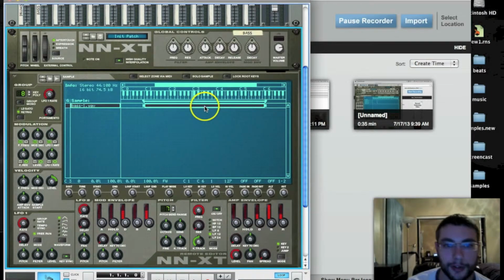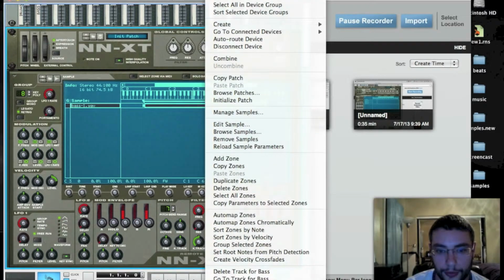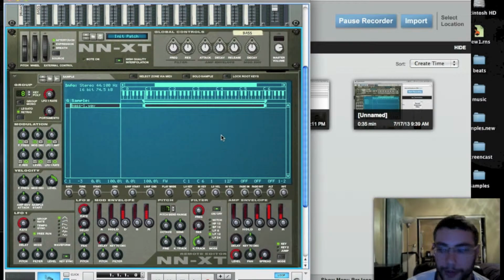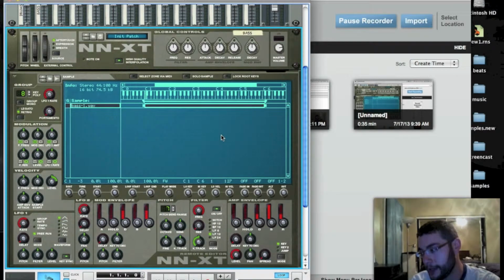So the first thing to do is right-click and do Set Root Note from Pitch Detection. And what this will do is it figures out the pitch that the sample is playing at, and it maps it to the correct key on the keyboard. So for example, if you play a D note on the keyboard, it's actually going to play a D note in the sample. You can do this by ear, but this is just a quick way to do it.